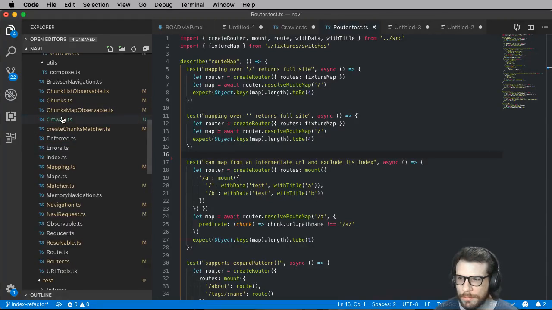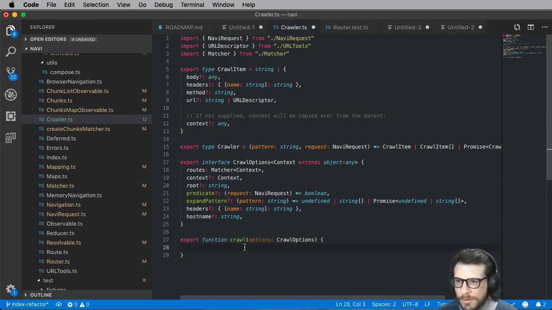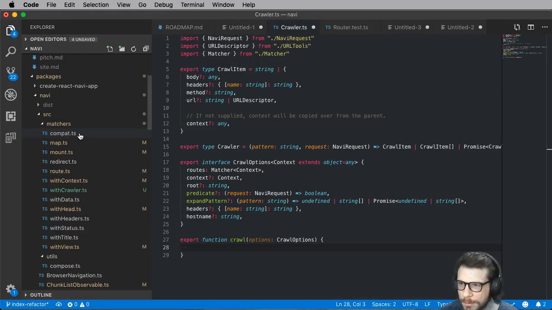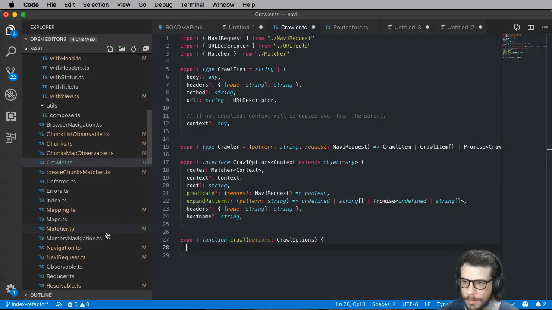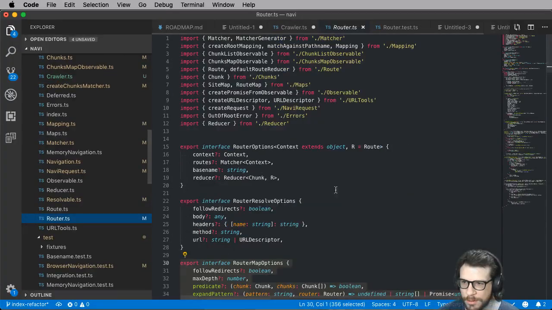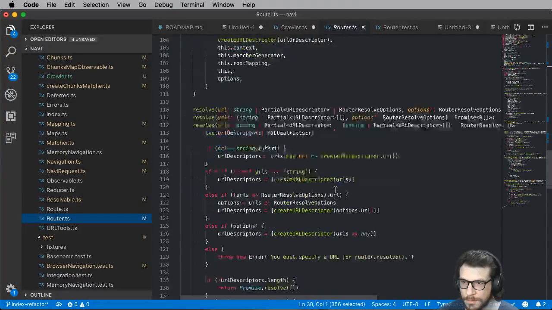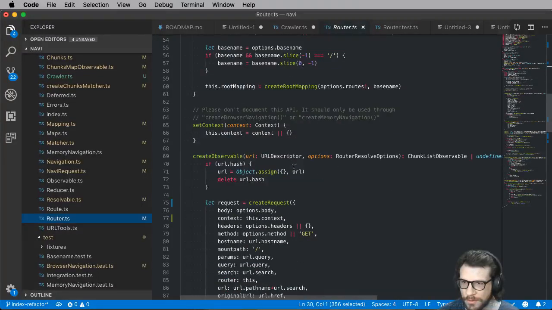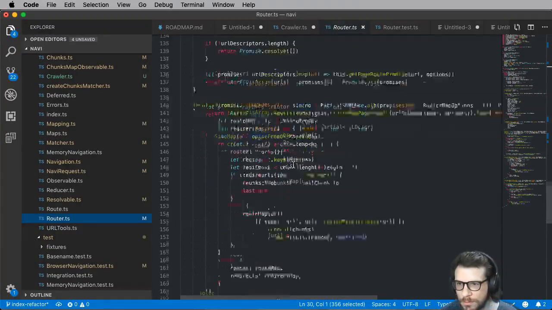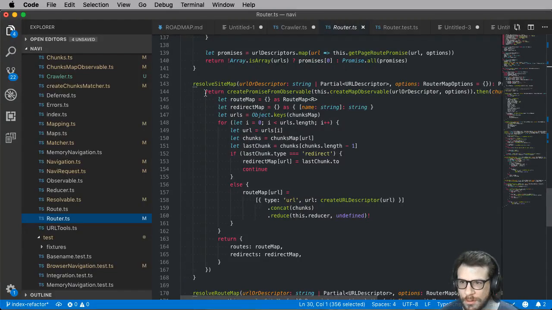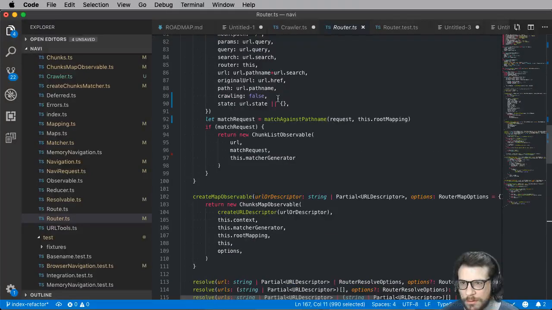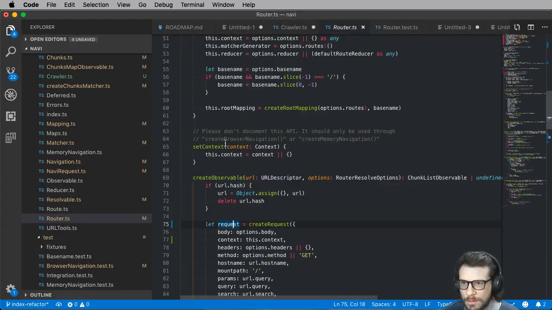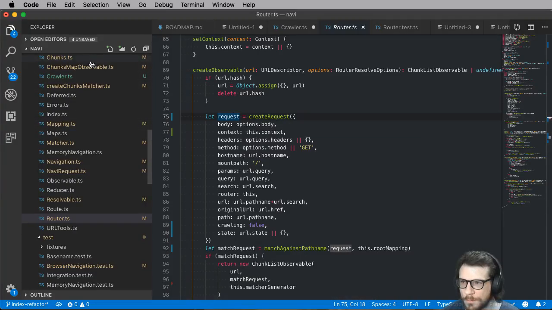I think what I need to do is actually implement this crawl function. And in order to do that, I am going to need to do basically what's already happening in router.ts. Because in router.ts I've got this resolve sitemap function, and I'm not going to be using resolve sitemap anymore. I'm going to be using something else. Okay, so actually, it's probably closer to create observable.